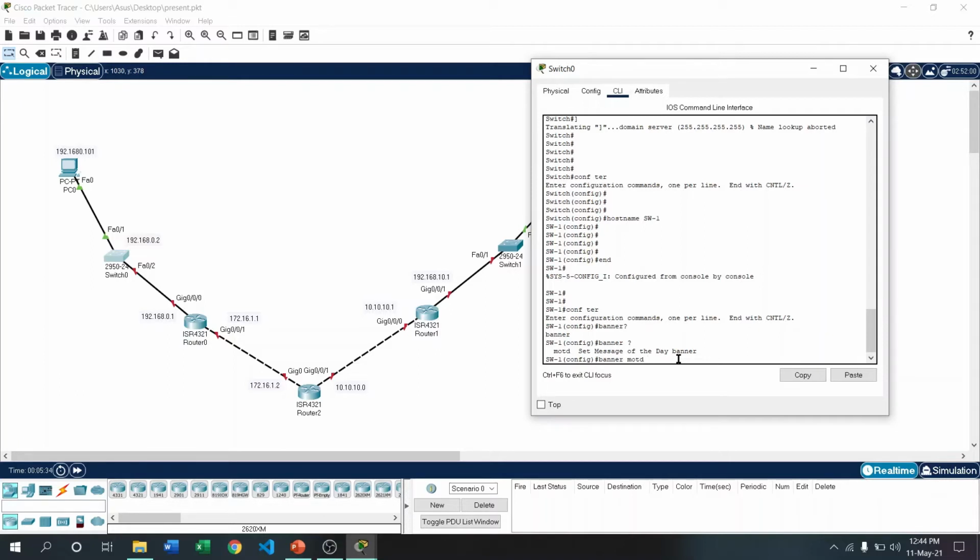Remember that you have to start the message with a particular symbol, and you have to finish the message with that same symbol, and you can't use that symbol within the message. So I'm starting with a star and I'm going to finish it with a star. Always try to give a good message, so that when a hacker tries to hack this, just to scare them off, type that this is an authorized switch, so that they will think twice before they try to access it illegally. So let's give it a message: this is an authorized switch.